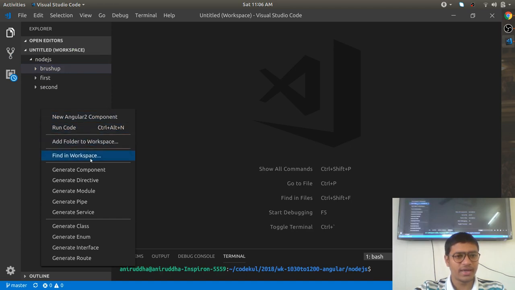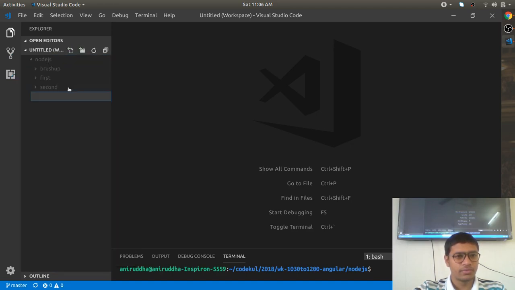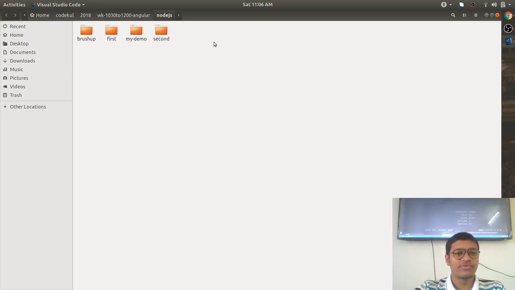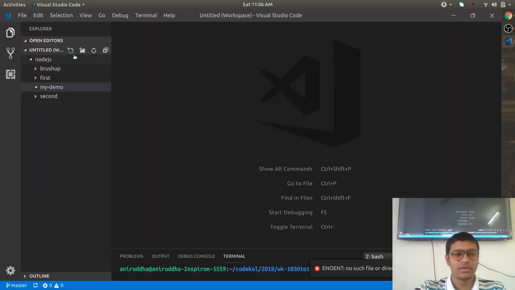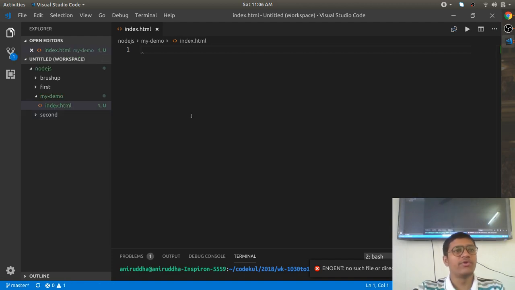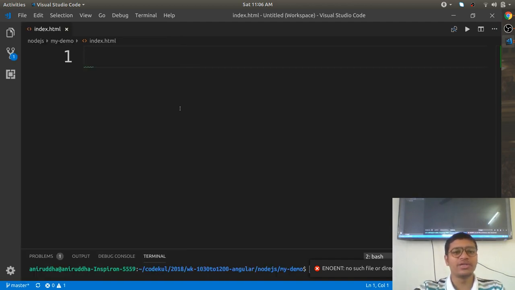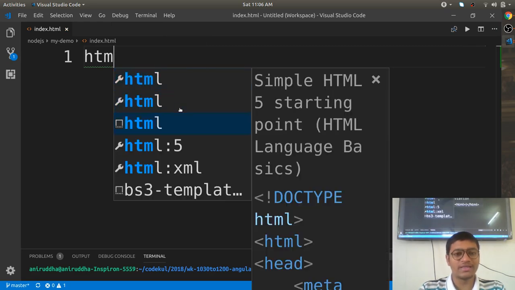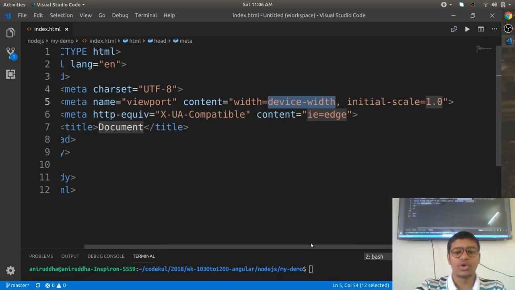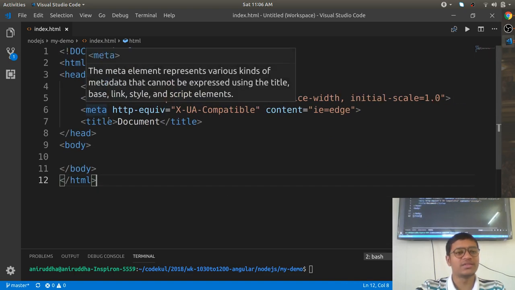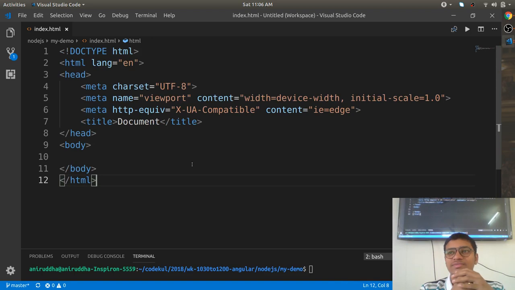Say, my demo is one folder I'm creating, and in my demo I would be creating one file, which is index.html. See, I'm using VS Code. I have installed a few plugins, and these plugins are giving you all these things immediately.